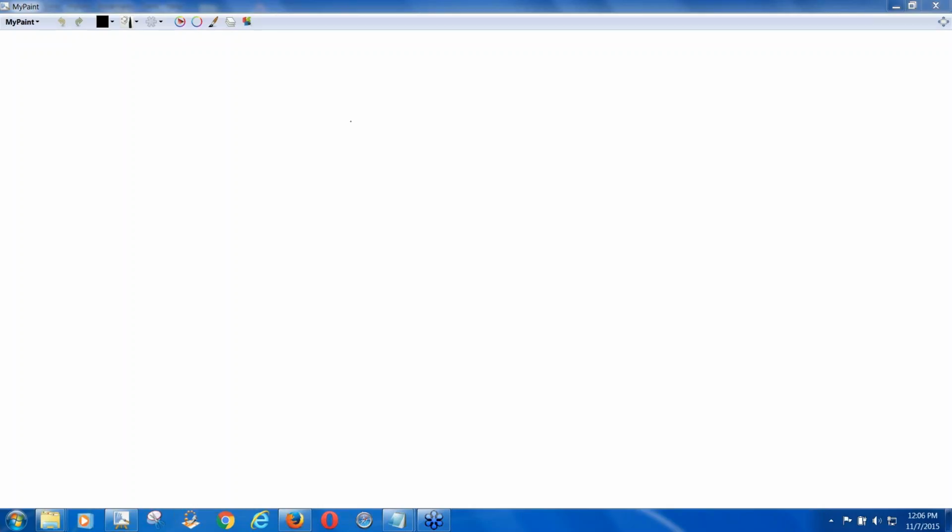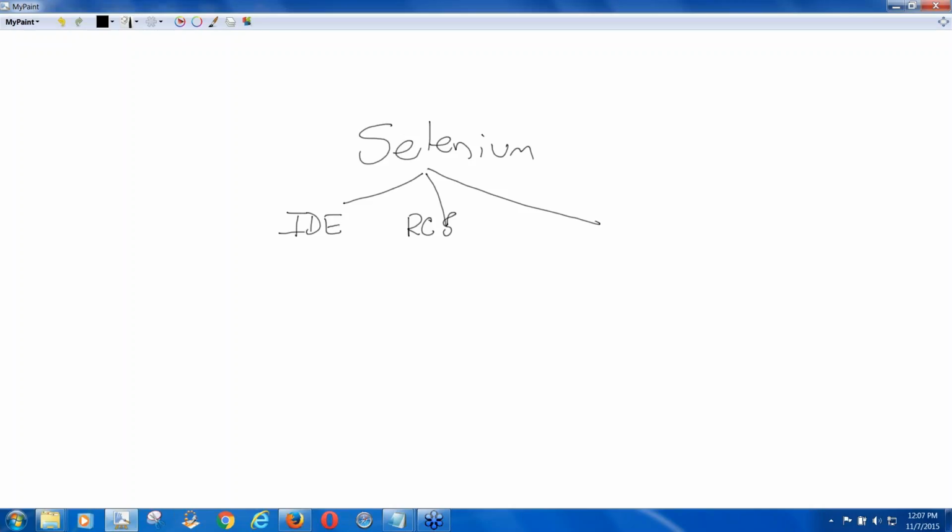Okay, now what do we need to know to get these positions without going crazy? So what I will do is I will try to focus your energies into areas where we need to seriously pay attention. If you look at Selenium, Selenium can be basically as Selenium IDE, Selenium RC Server, and Selenium WebDriver.